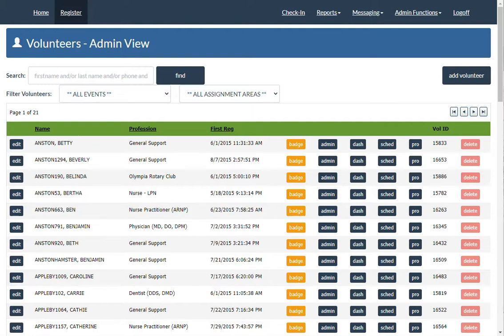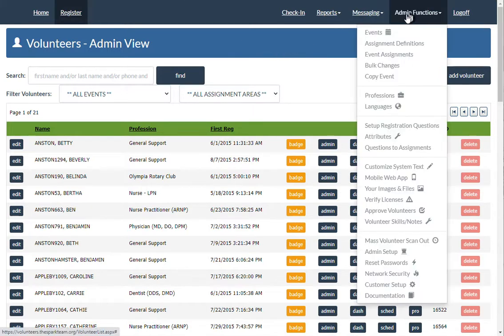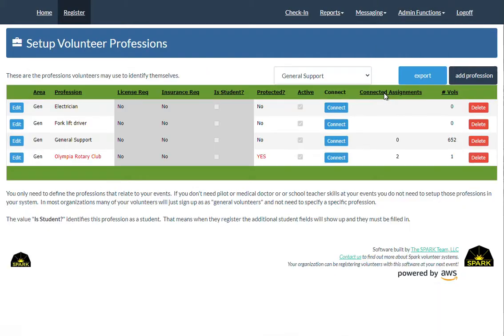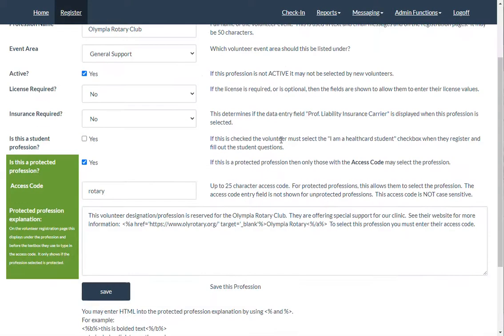The way this works is you would create a password protected profession first. Let's go ahead and show you what that looks like. If you click on there, go to Professions. Now you have password protected professions. Here in this example, we're calling this one the Olympia Rotary Club. It is protected. The way that looks, if you click Edit, there is now, is this a protected profession? Yes. You enter in the access code that you will be giving to this. In this case, the Olympia Rotary Club, you're going to be giving them this password.